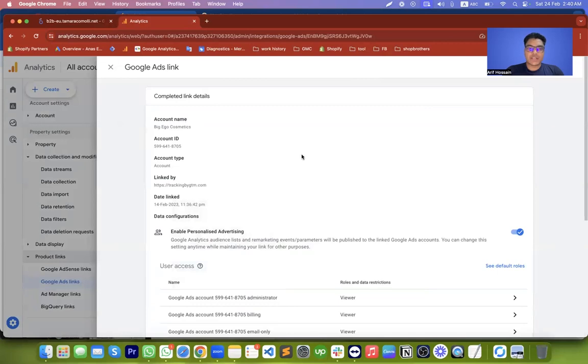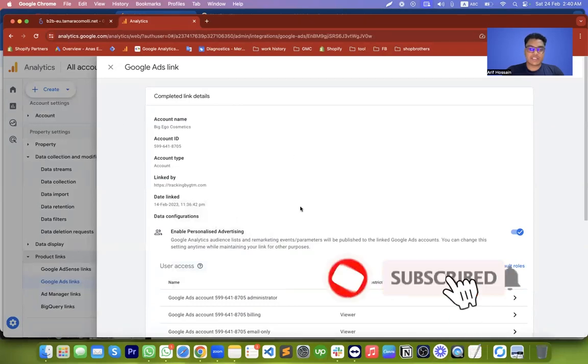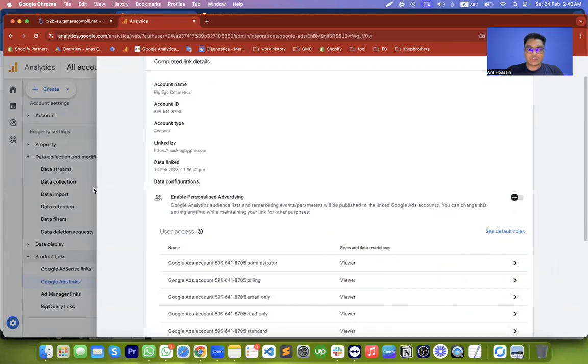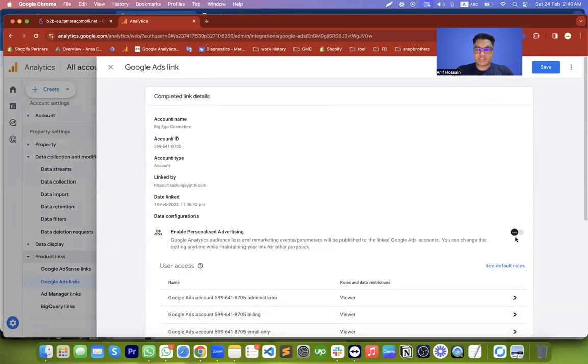So after opening this Google Ads link, then you will see here is the data configuration and here it is showing enable personalized advertising. Just disable it. After you disable it, if you go on the data stream, then you will see your problem will be solved. After unchecking this, make sure you save it.